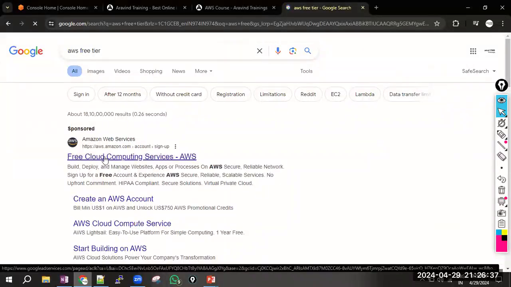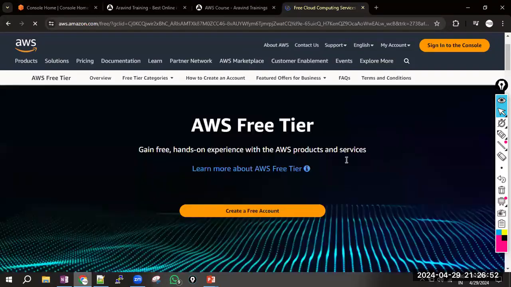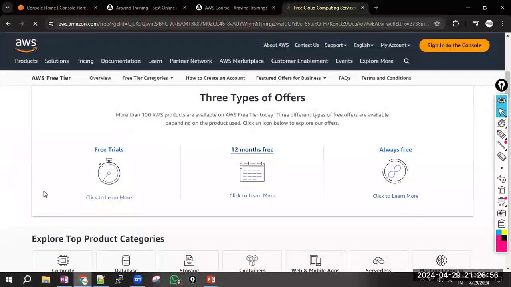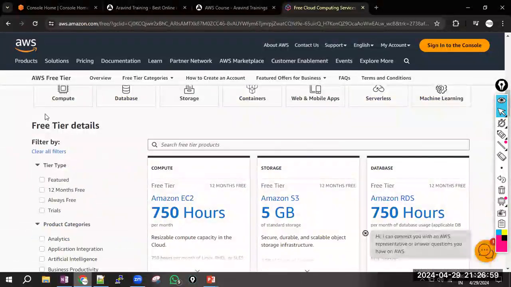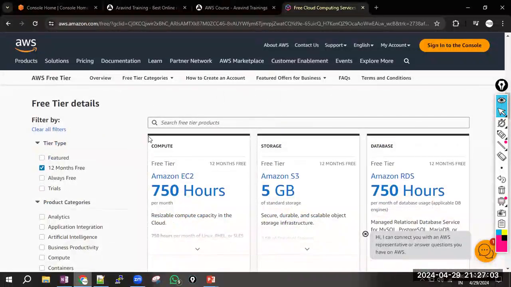Free means it's not completely free. It is only up to certain limits. For each service, they give you certain limitations. If you cross those limits, that storage or whatever, then they'll charge. This one is 12 months free. So in the free tier, this one is 12 months free.